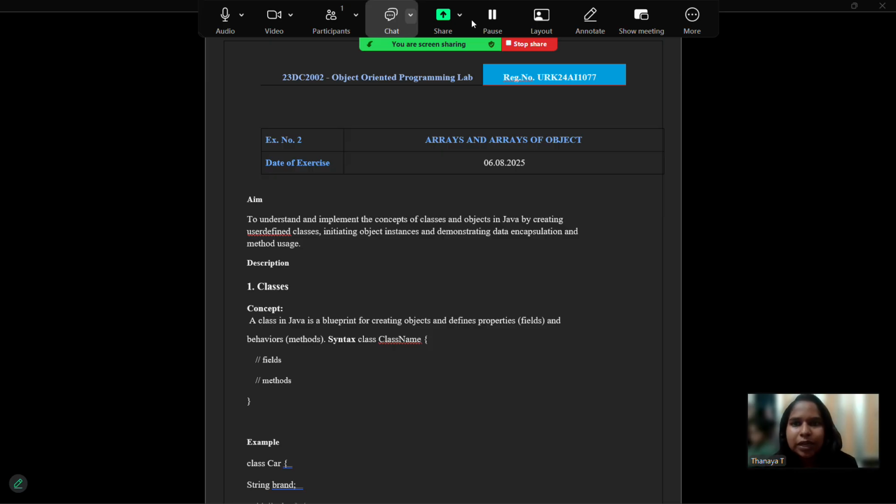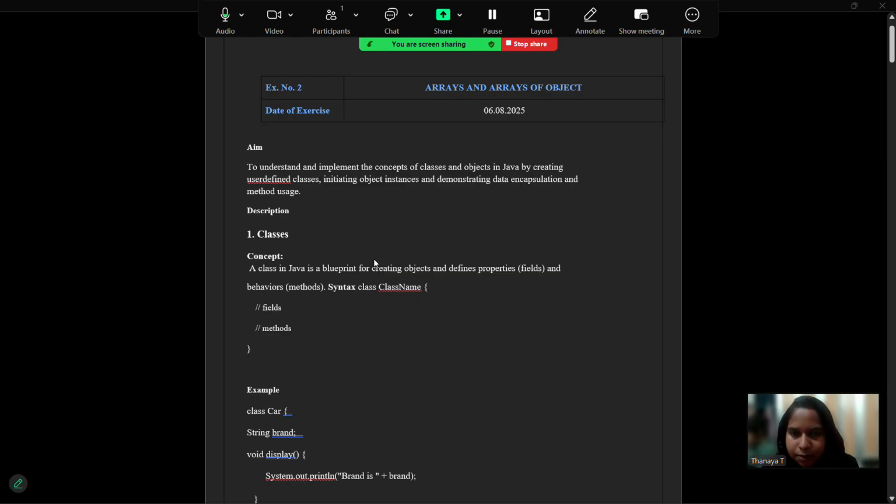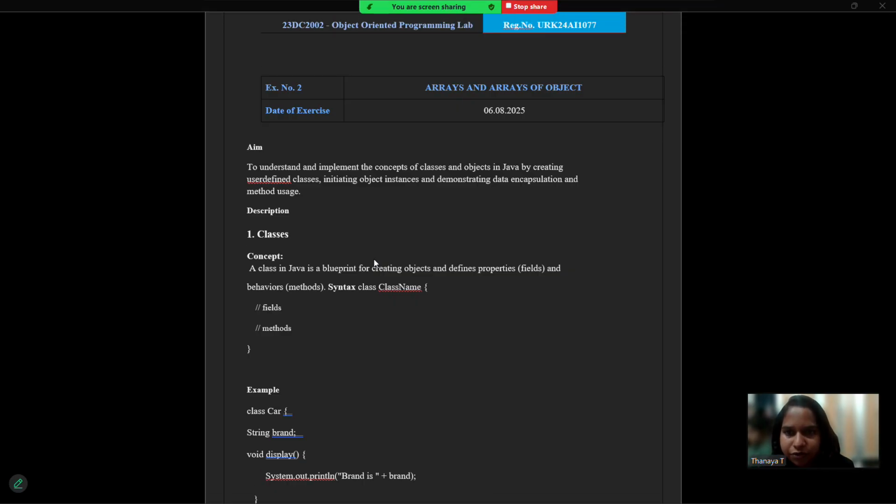URK24AI1777. So today I'll be explaining object-oriented programming lab experiment number 2, arrays and arrays of objects. Our aim is to understand and implement the concepts of classes and objects in Java by creating user-defined classes, instantiating object instances, and demonstrating data encapsulation and method usage.